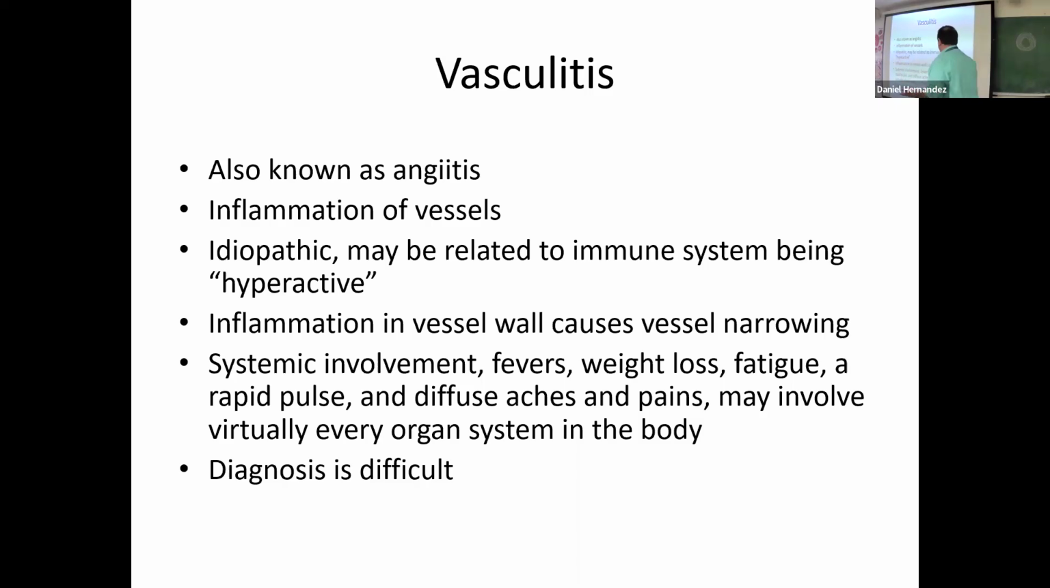There can also be systemic involvement. These patients might have fevers, weight loss, fatigue, rapid pulse, diffuse aches and pains. Vasculitis can potentially affect every organ system in the body, and it is often very difficult to diagnose. What is idiopathic? Idiopathic means that there's no known cause. When something's idiopathic, we don't know why. It's kind of an easy way out: a doctor goes, "Oh, your condition's idiopathic." That means they don't have an idea what's causing it. So idiopathic means unknown cause, or they're not sure.